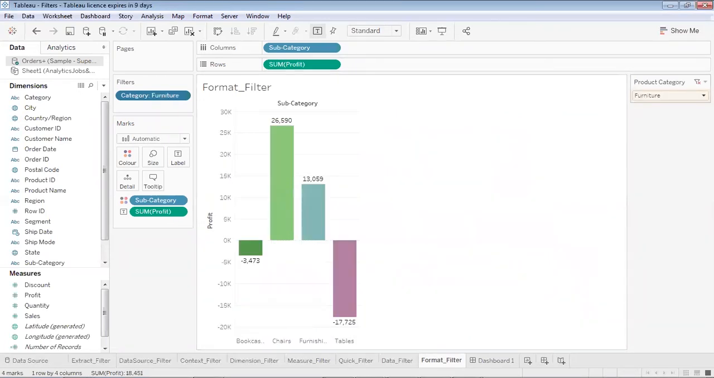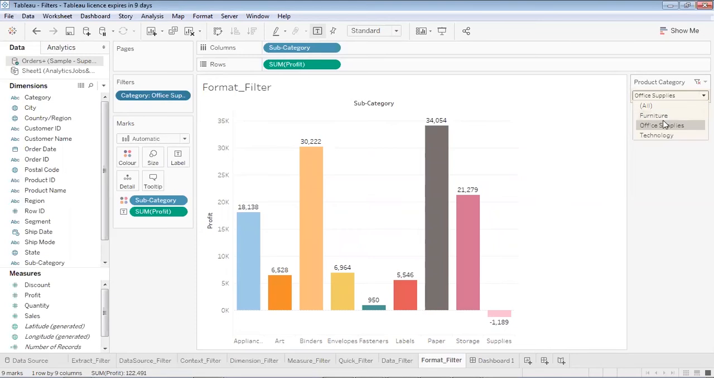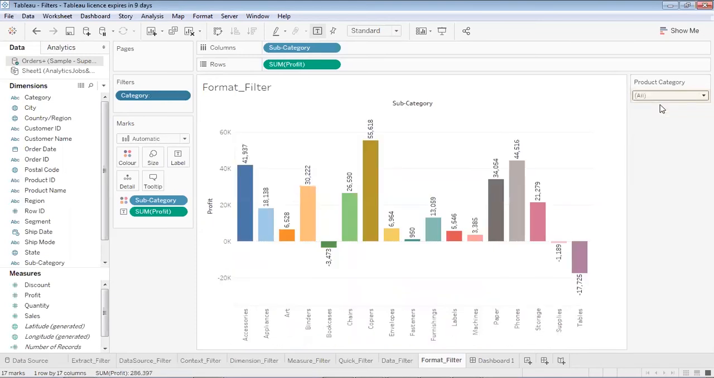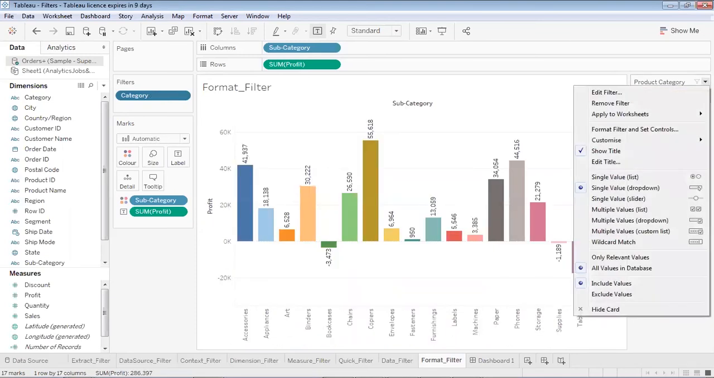So if I use a single value drop down, then over here you will see that I can choose any one value, right? I can choose any one product category, may it be office supplies, may it be technology, may it be furniture, may it be all. So I can decide what value I would like to show. So this was single value filter.